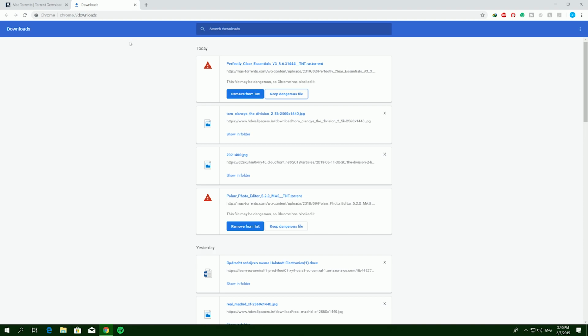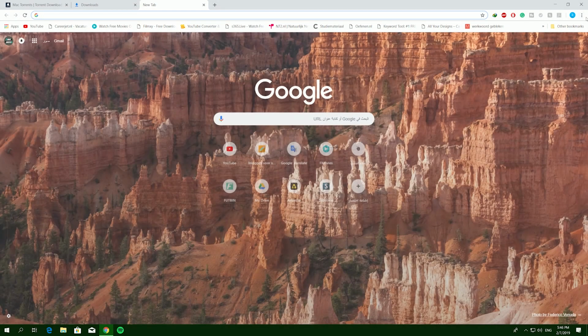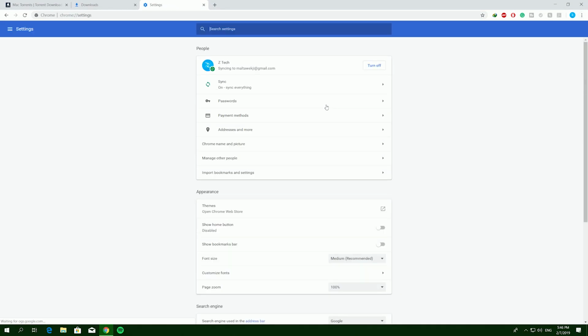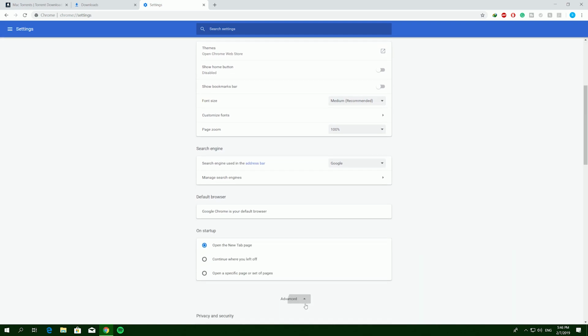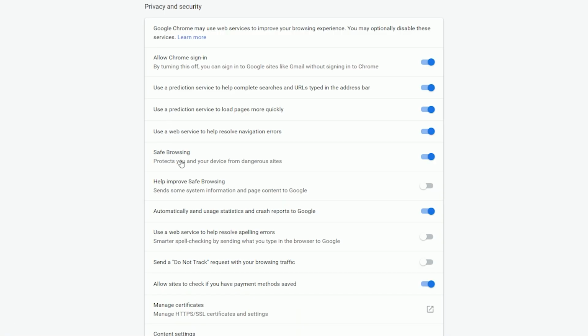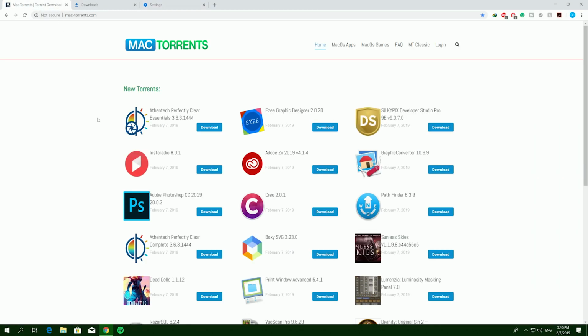Or you have a second way, and it's like this. Go to settings and then go to advanced, and as you see here, privacy and security. Then click on safe browsing, which protects you and your device from dangerous sites. Then you can stop or deactivate this one, and now if you install it, it just installs. It was a really fast video.